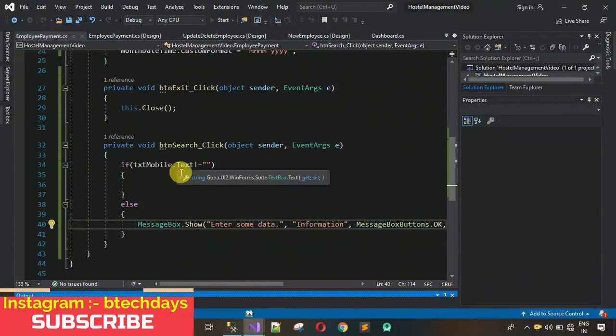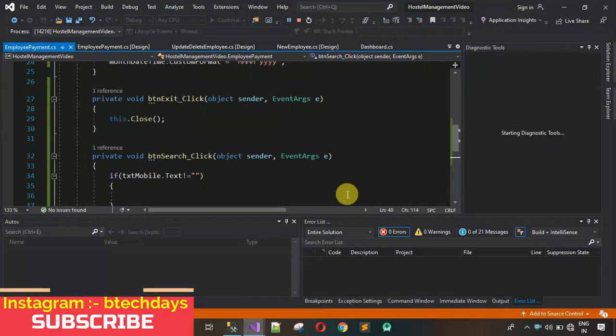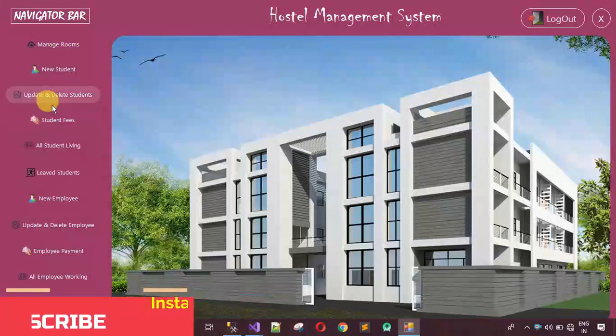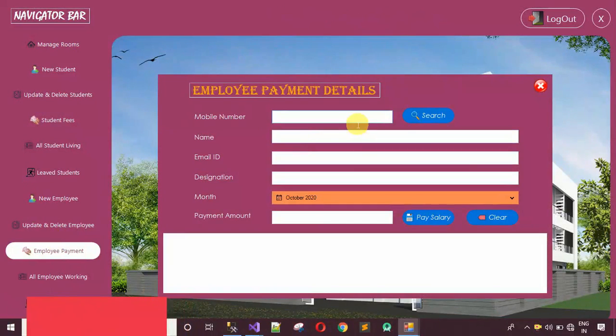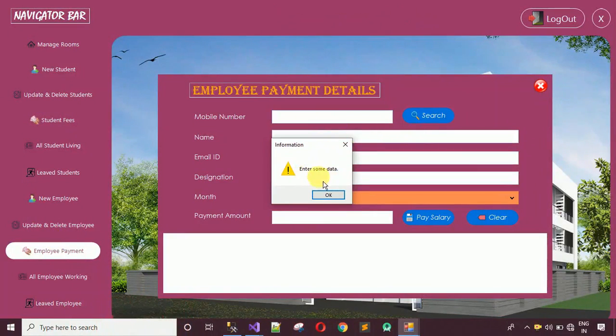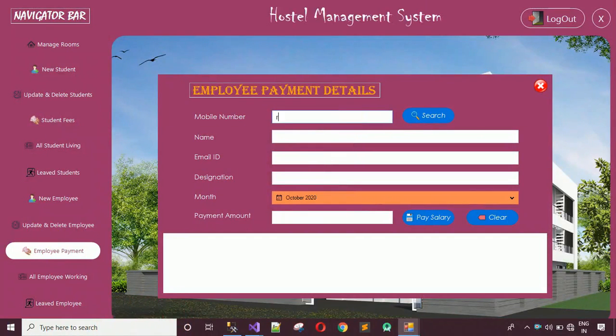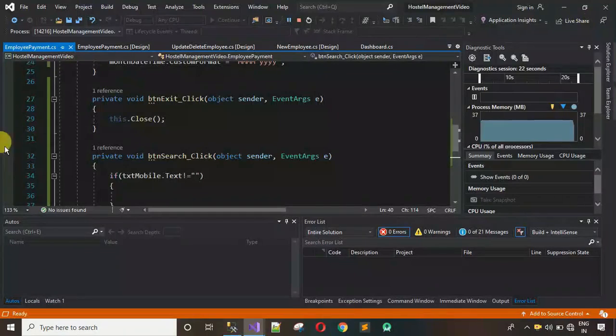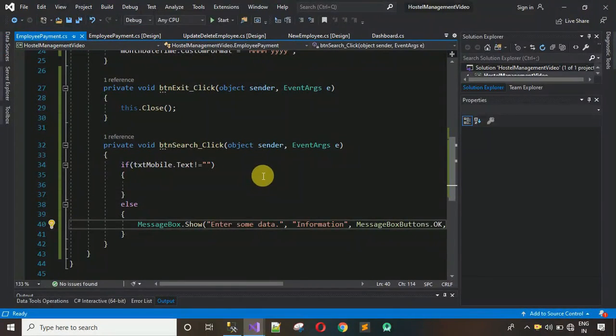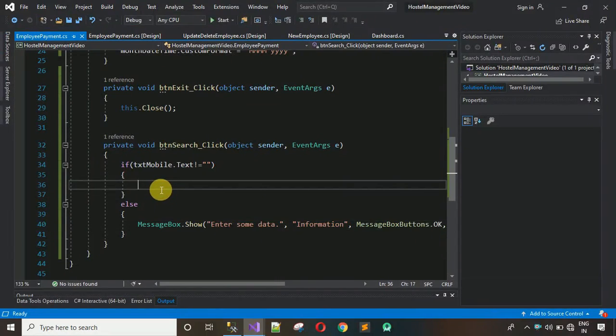Let's start this. I have started the project, and now sign in, employee payment, click on this, enter some data, and this one is working. If I write something inside this, it will work fine. Here you can see nothing happens because in the if block we haven't written anything, and you know that we have coded this exit button, so when I click on it, the form is closed. This one is working fine. Now we have to code inside this if block.